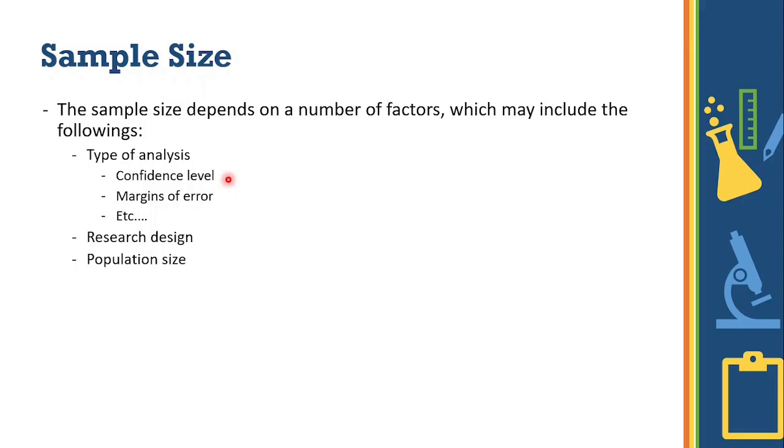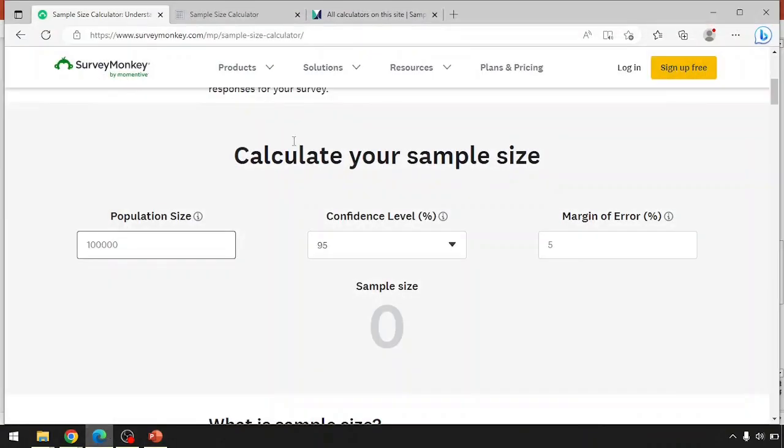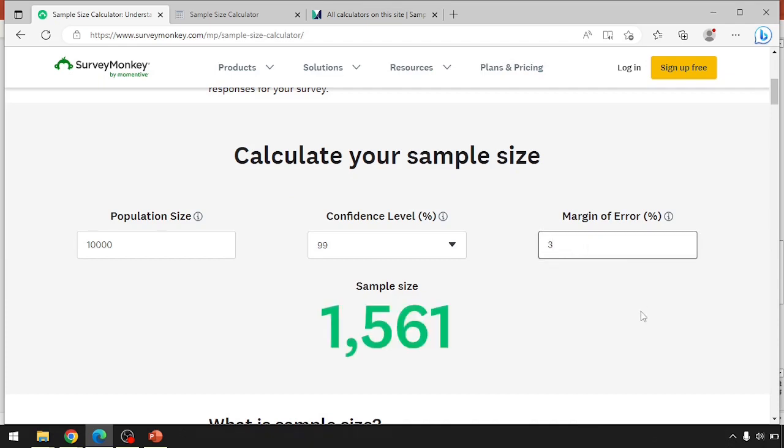To understand what sample sizes are, allow me to take you to this website. I've used SurveyMonkey in the past. You can simply type the population size. Let's say you have a population size of 10,000 and you would like to build a confidence level of, let's say, 99% with a margin of error of, let's say, 3% plus and minus. Then it will automatically tell you what the sample size will be for these three characteristics of your study.